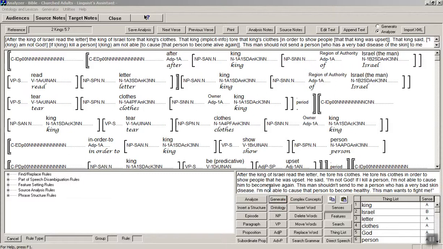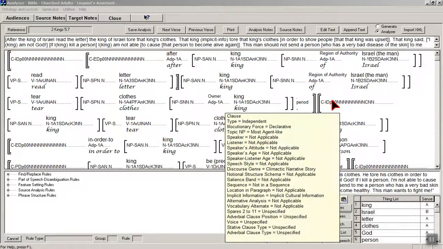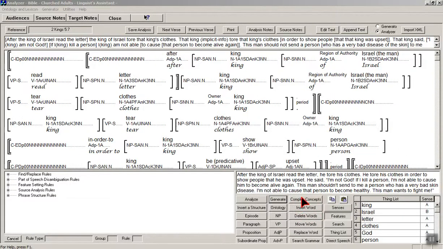Okay, so let's read what the generated text says. After the king of Israel read the letter, he tore his clothes. He tore his clothes in order to show people that he was upset. Okay, we do have that as cultural implicit information. We already checked that, so that's okay. He said, I'm not God. If I kill a person, I'm not able to cause him to become alive again. This man shouldn't send to me a person who has a very bad skin disease. I'm not able to cause that person to become healthy. This man wants to fight me. Okay, so that's actually pretty good.